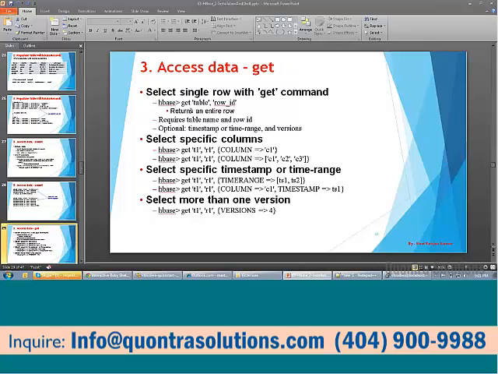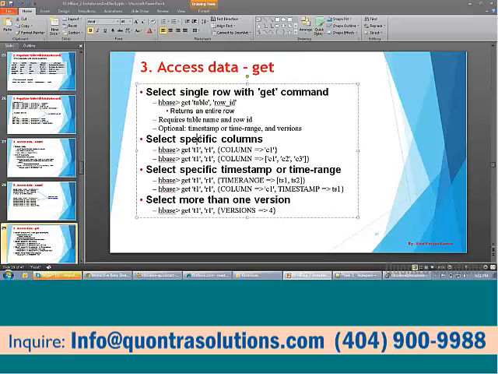So, access data using get. Get is like another command that we had seen, right? So get will give you information like this. We have to specify the column names for which we want to get the data. Okay, so what are the contents? It will be like the HBase cell, we are having get, table, row ID.